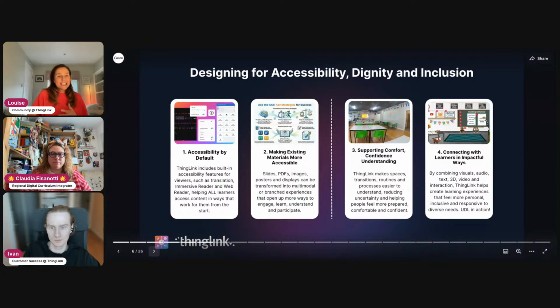ThingLink for transitions, school transitions and processes. And then on that last column there, you're seeing how you can use ThingLink to connect with your learners in truly impactful ways. And Claudia's got some really nice examples. So that, in a nutshell, is the four key blocks of this webinar.